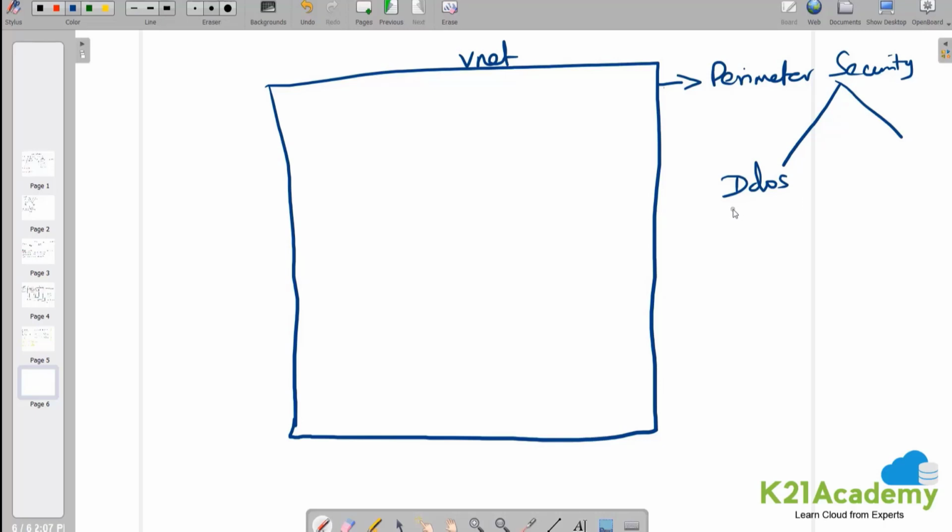By default, DDoS Basic is enabled. You can also upgrade it to the Standard one. And you also have Firewall, Azure Firewall, which is nothing but a firewall as a service. Please go to the Azure pricing calculator, choose Azure Firewall as the product, choose your target region and check how much is the pricing for firewall. Azure Firewall is one of the very few expensive resources within Azure.